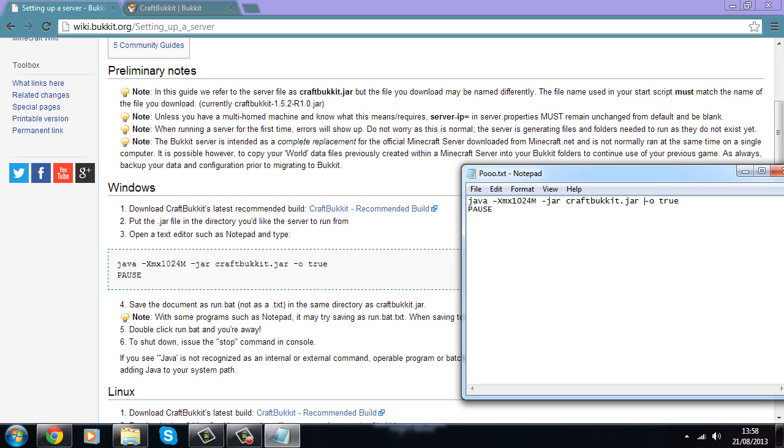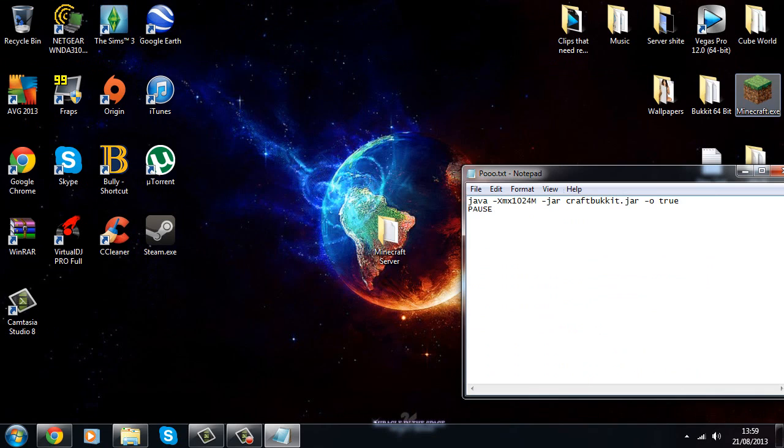This -o true means if you've not bought Minecraft and you've just got a cracked version of Minecraft. I've bought Minecraft, so I'm going to keep it. It basically means online mode, saying if you've got Minecraft. I don't have cracked Minecraft.